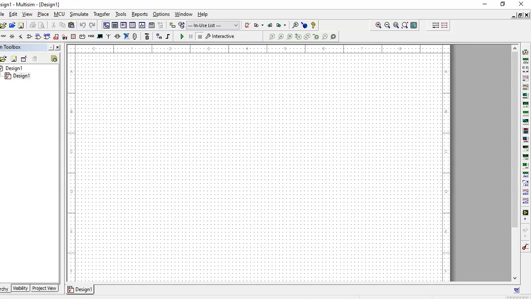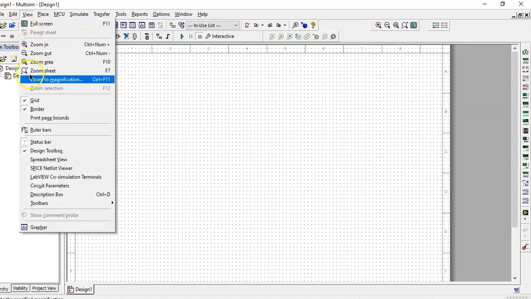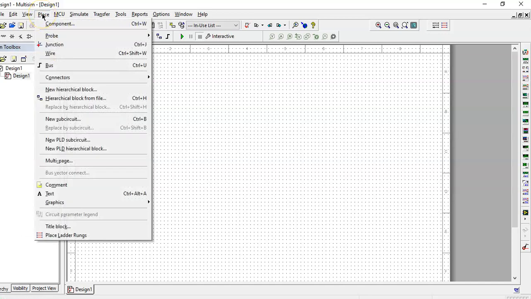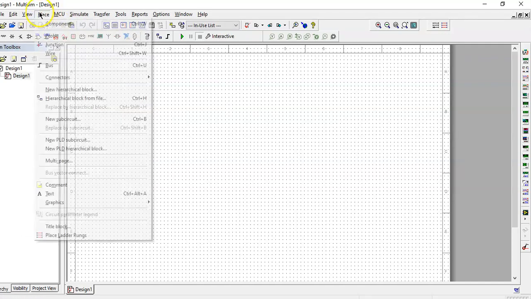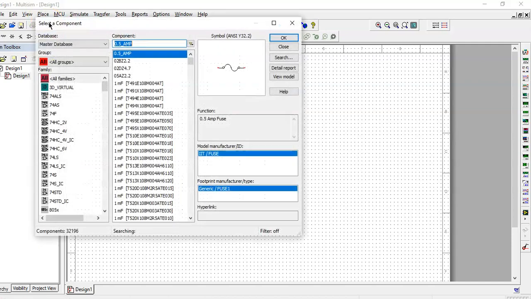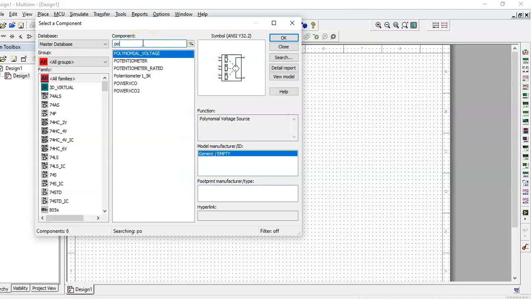Okay, let's go ahead and get started with what you could do. Toolbars, you can select to view whatever you want to see. You can select design toolbox, spreadsheets. There's all kinds of things you can do here. Place component is normally what you're going to be using, and you could use the search bar right here, like power supply. We can look for a power supply.